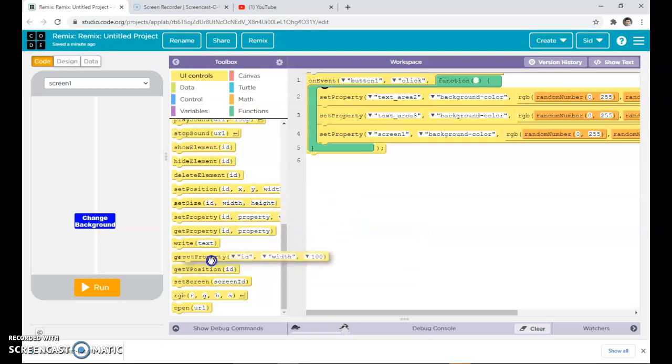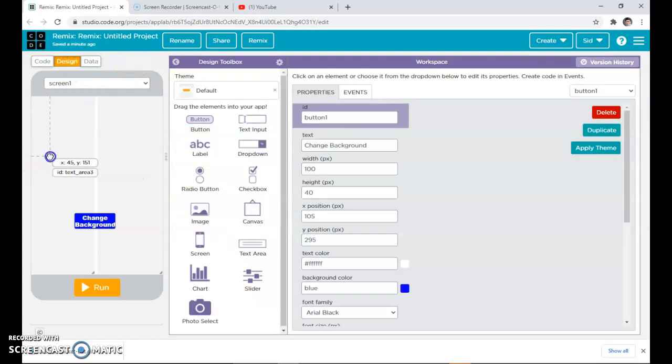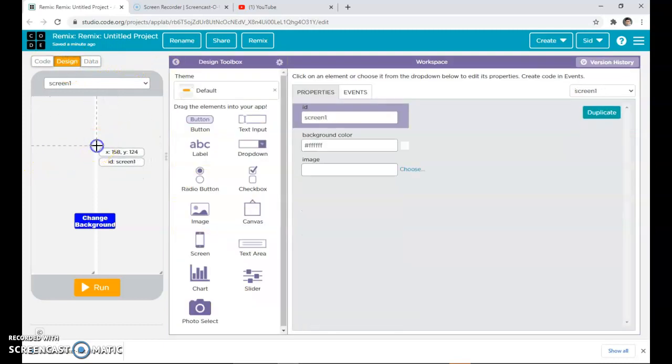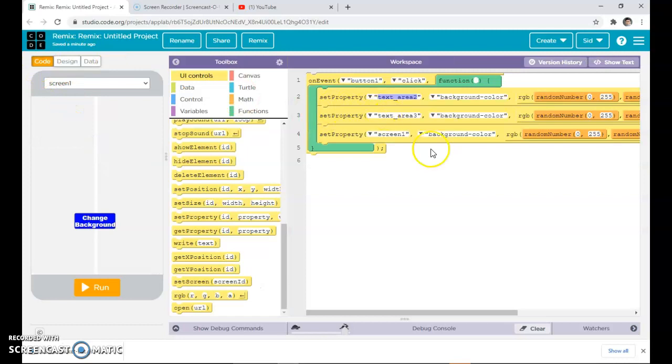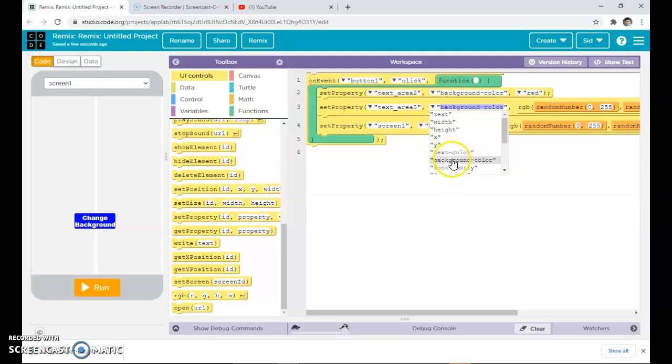a set property code. It's all the way down here, and you would put it inside this green thing in the on event, and you would just pick what your ID of the text areas are, or what you're trying to color in. Mine's text area 2, text area 3, and screen 1. And then you pick background color. In this drop down, there'll be something called background color.